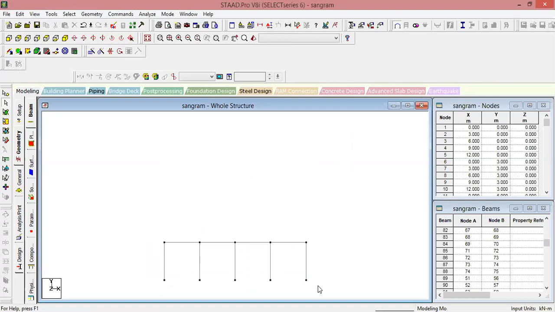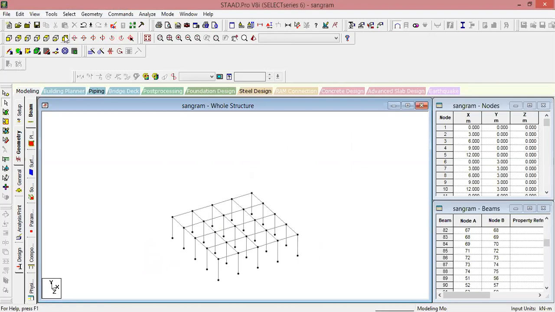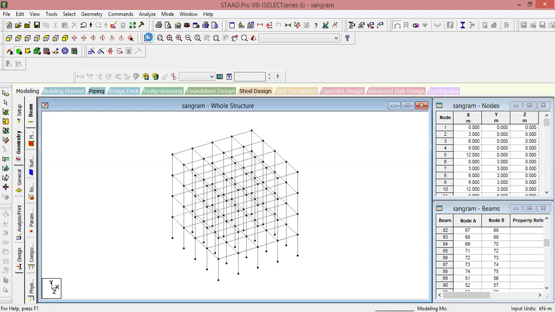Then we have to cut the bottom section of that whole building as we cut it. Then we have to see the isometric view of that last story. Then add nodes in that. After that, we have to join the side beams like this. Yeah, we join the side beams. Then we have to copy paste for the whole building.